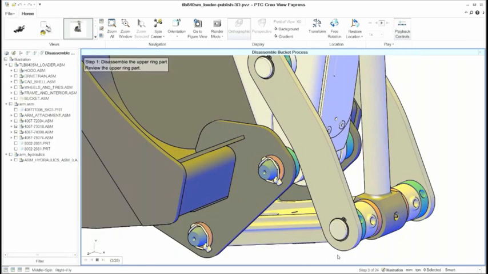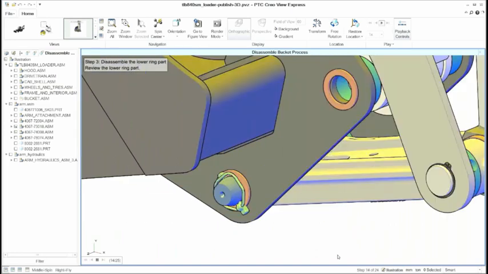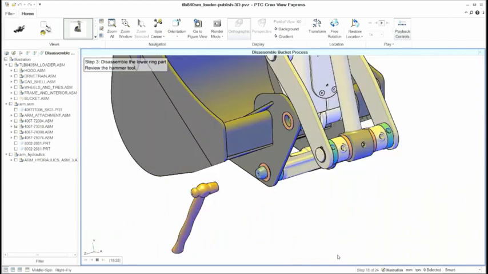And they can also view that animation too. So again, just a great way to display information for a disassembly or assembly process. They're able to watch this as well.